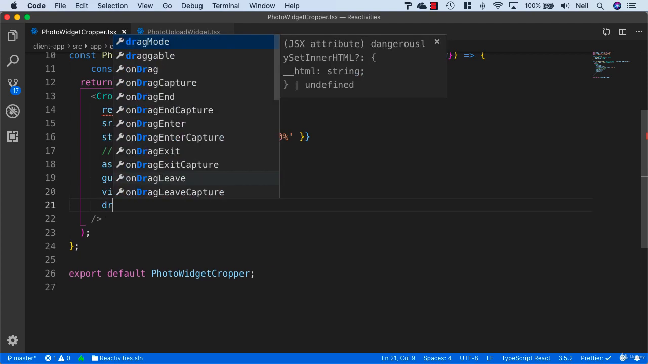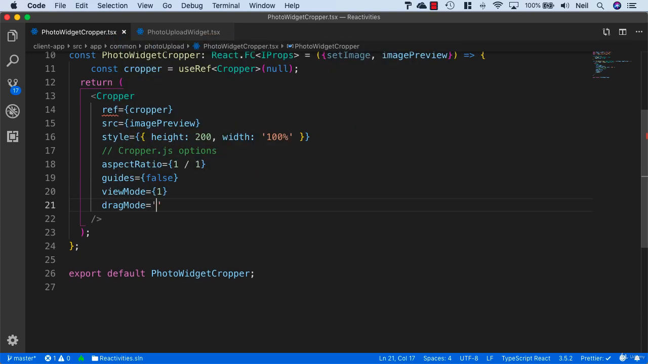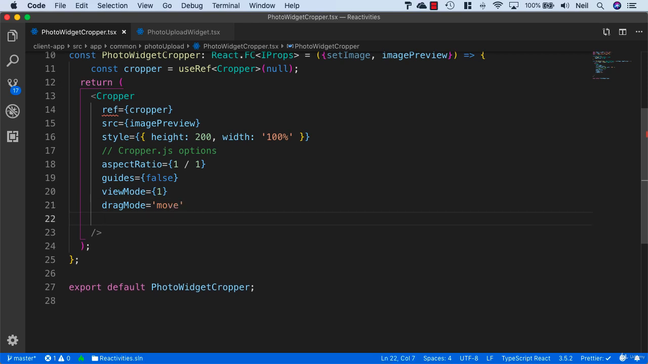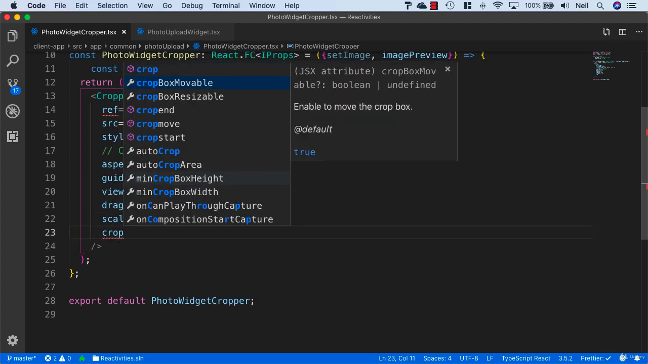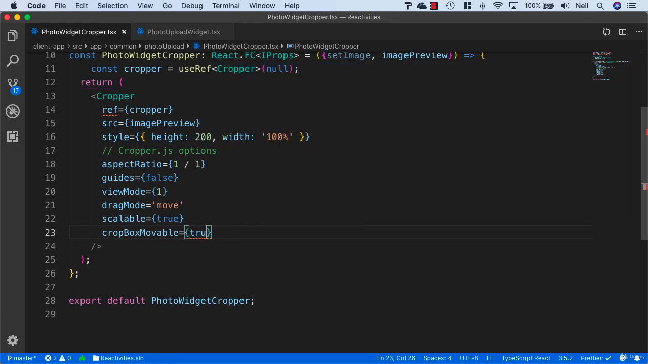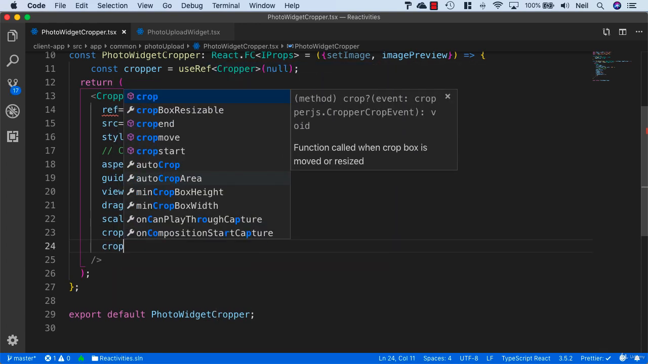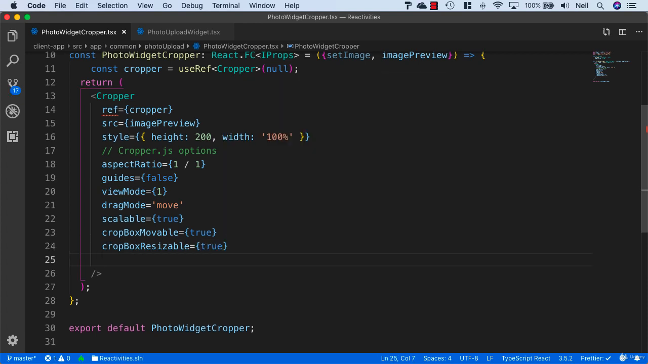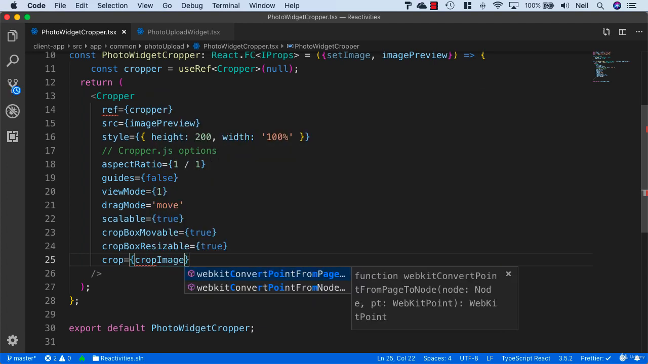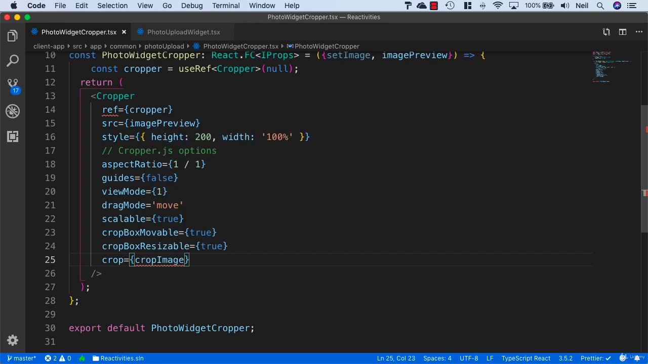We'll also set the drag mode, and we'll set this equal to move, and we'll set the scalable property equal to true, so the user can zoom into the image. The crop box movable we'll set to true, and the crop box resizable we'll set to true, and then we need to provide the crop method, and we'll set this equal to crop image. And we're going to need to create this particular function.